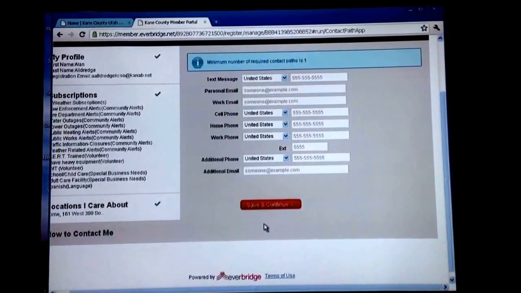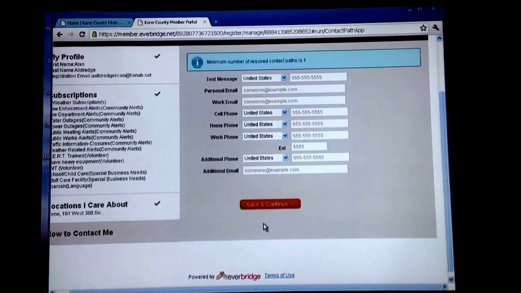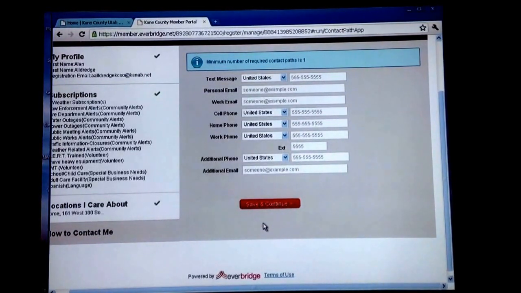Another great feature of this program is you don't necessarily have to have property in Kane County. Let's say you live here and you're elderly, and all of your children live other places in the United States.